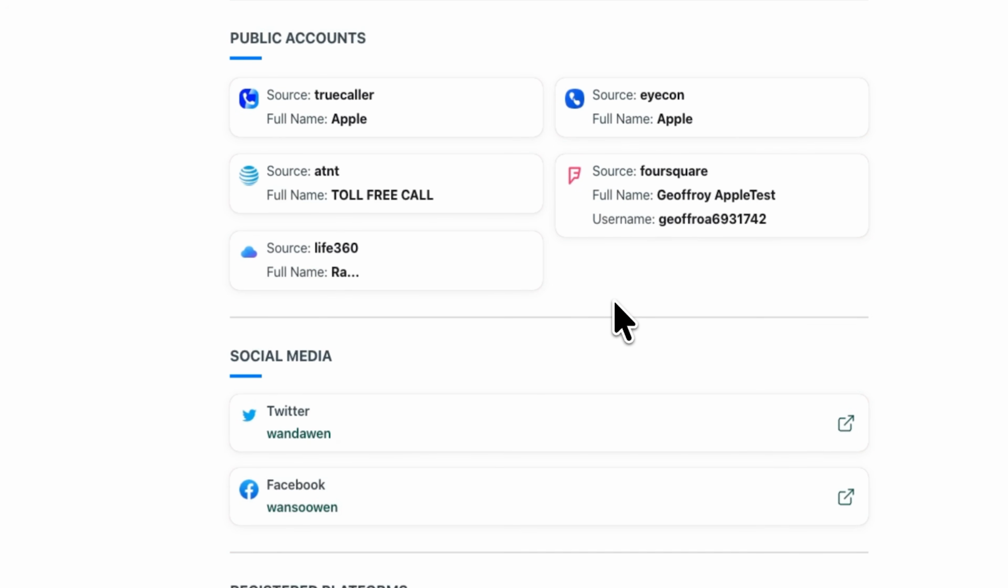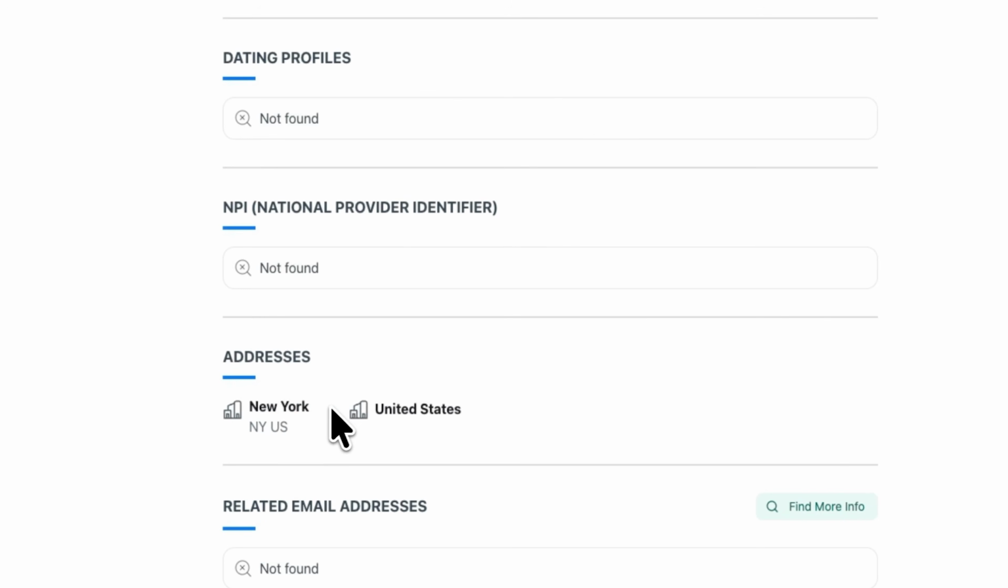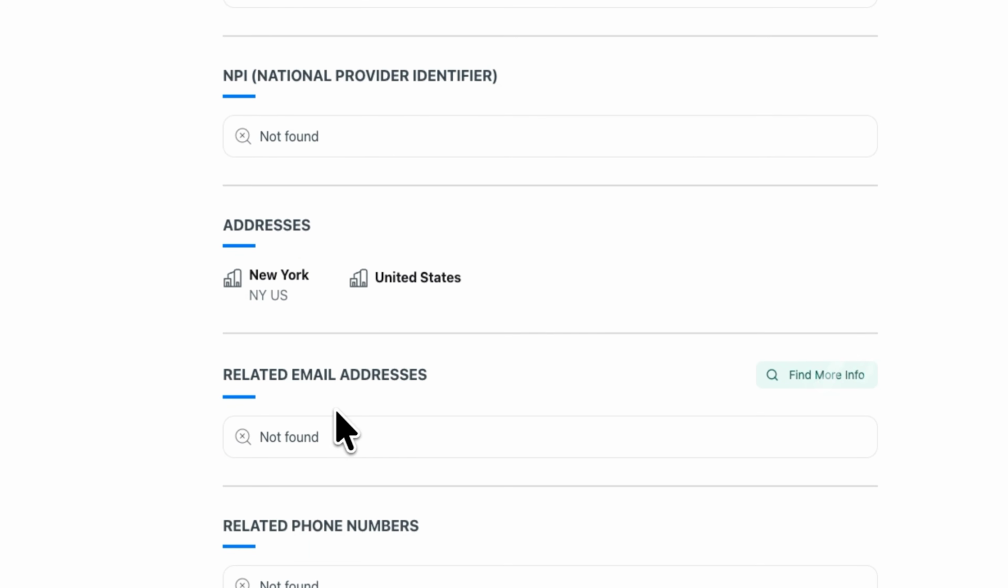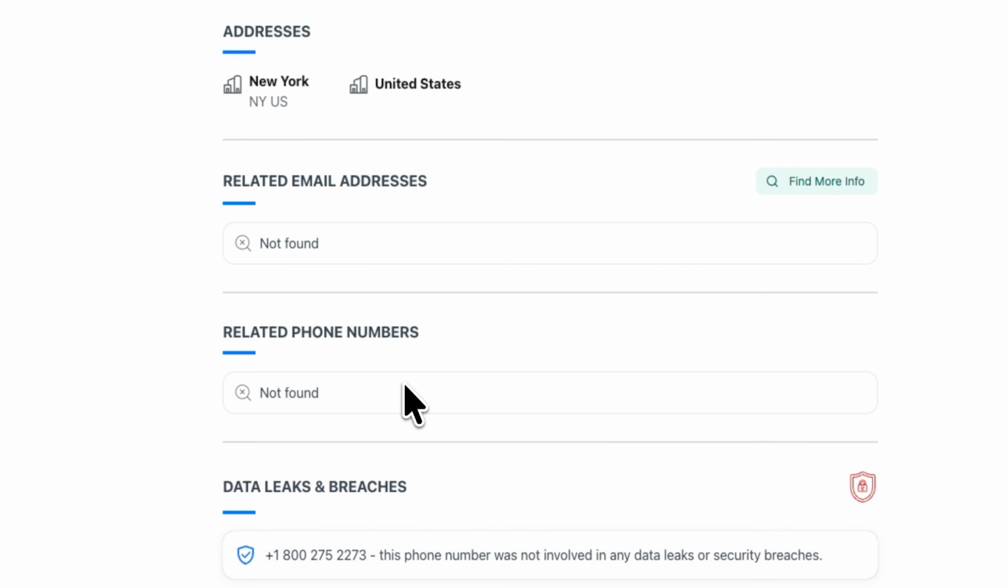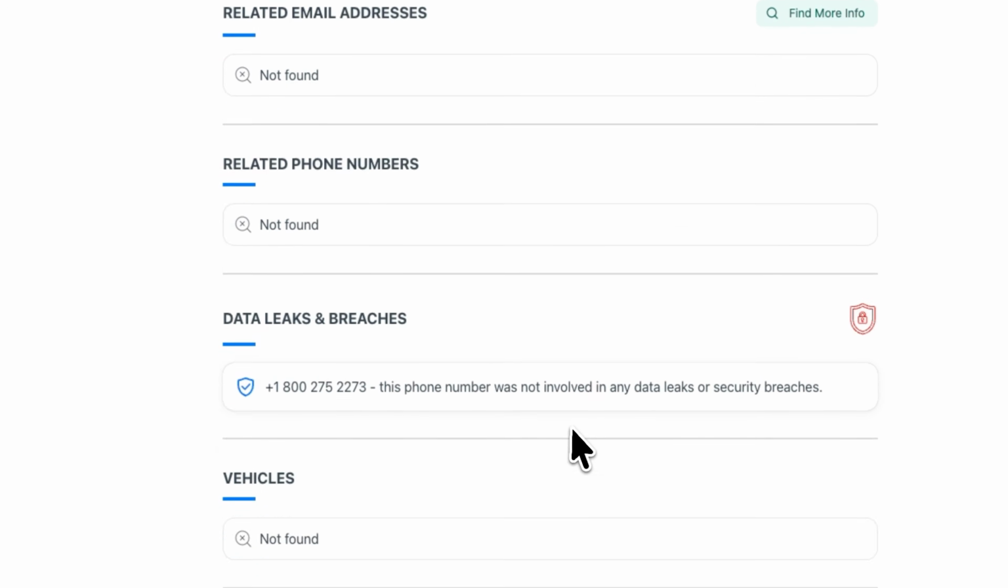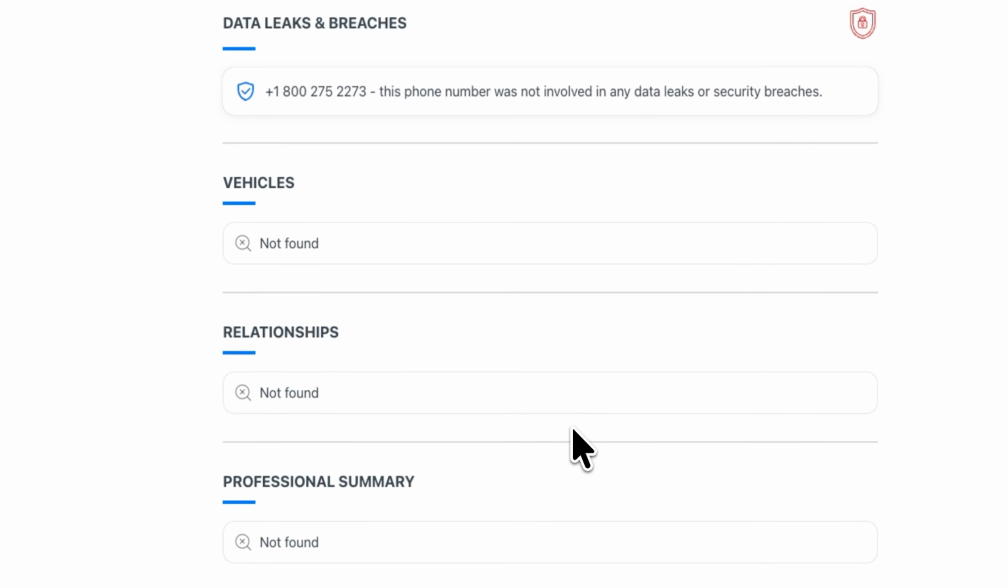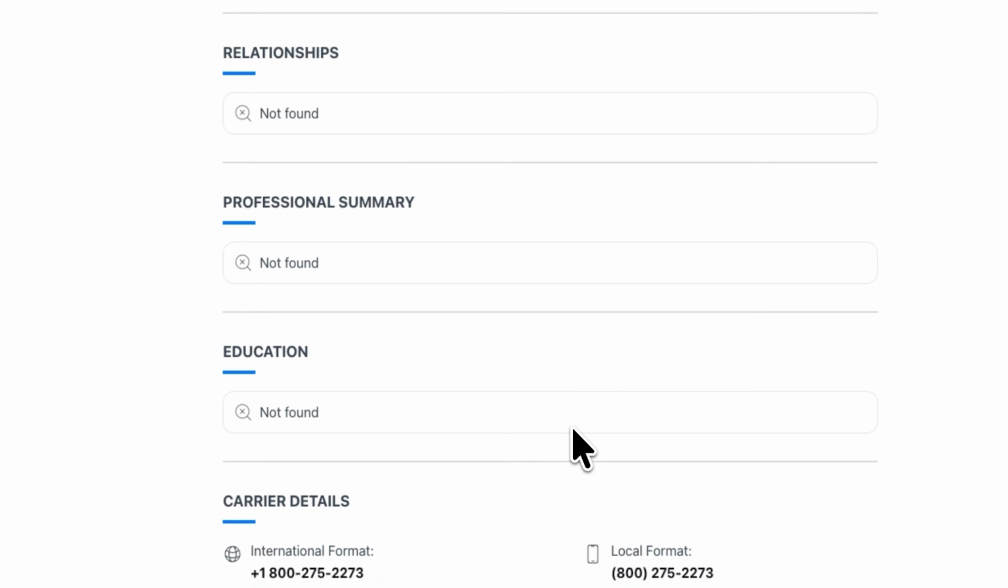It's not just a name, you also see additional details like possible social profiles, company associations, and even location data. In this case, we see New York, and that extra context makes it much easier to trust the result and act accordingly. And this is where it becomes practical in daily life.